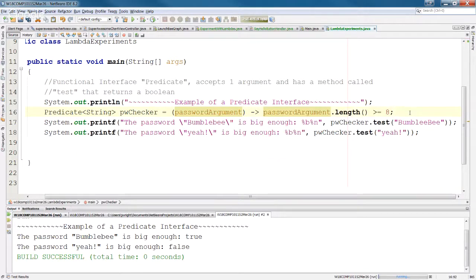Now, you might look at it and go, what's the value in that? That's not really saving me any coding space. The second one, the password, is it big enough? It returns false, meaning it's not big enough.